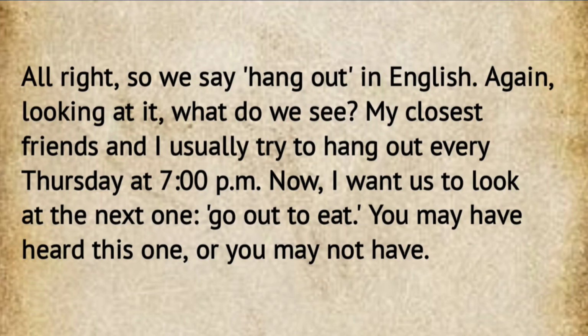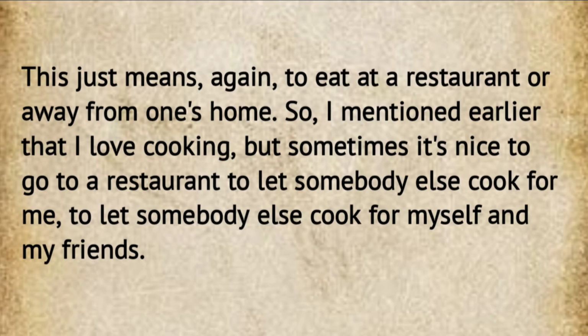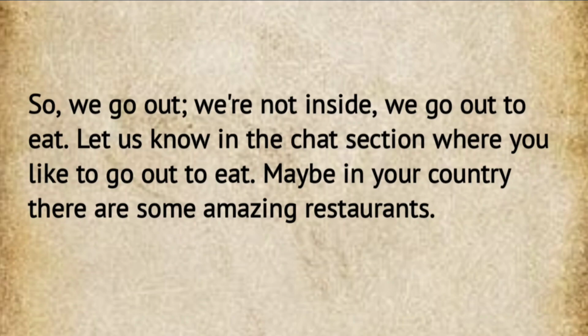Now I want us to look at the next one, go out to eat. You may have heard this one or you may not have. It just means again to eat at a restaurant or away from one's home. So I mentioned earlier that I love cooking, but sometimes it's nice to go to a restaurant to let somebody else cook for me, for myself and my friends. So we go out. We're not inside, we go out to eat.